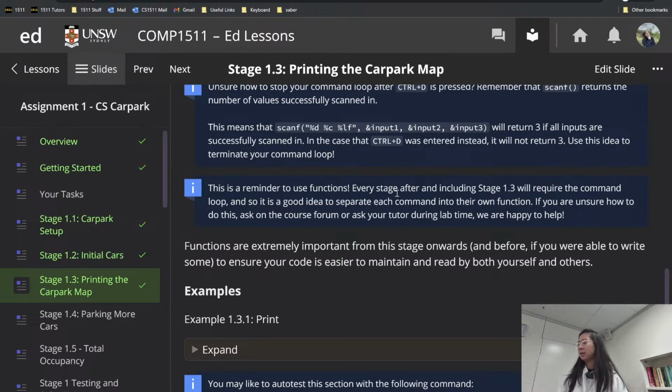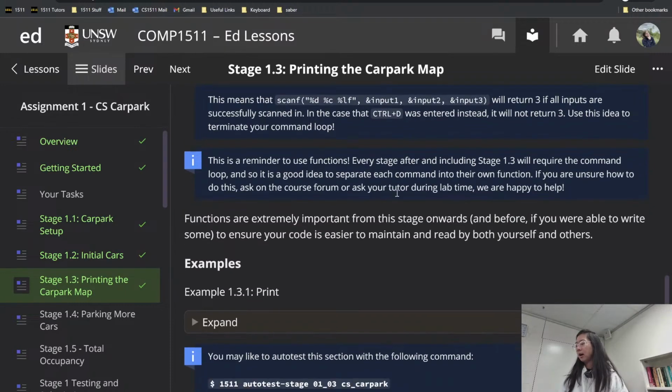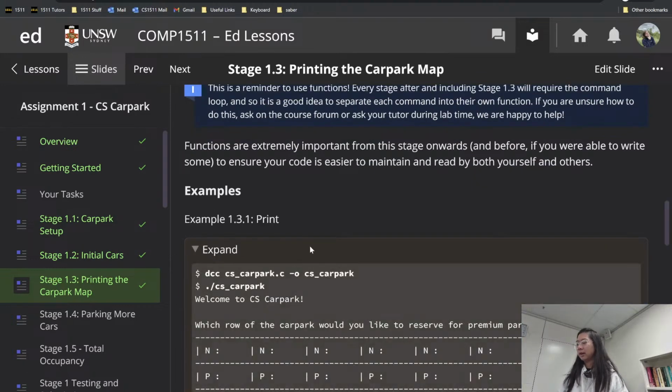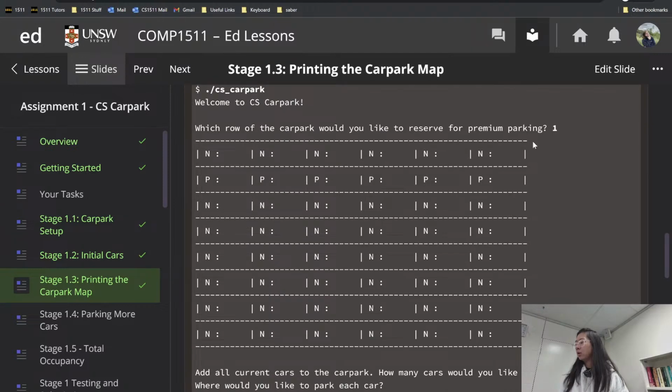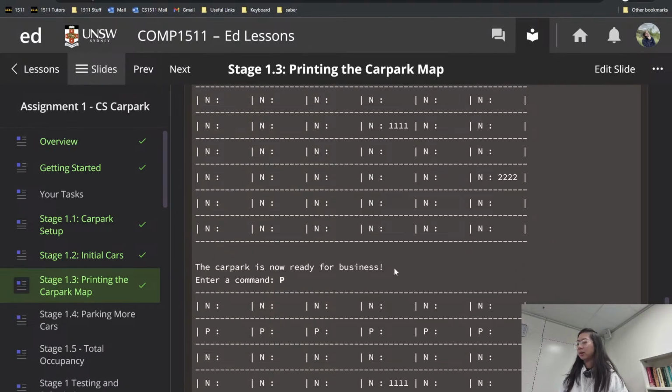I definitely recommend you to try and use functions from this stage onwards. Here's another note. Functions are extremely important for this stage onwards. Cool. So what does that actually look like in the example? So we've done our setup. We've added our 2 cars into our map. And now our car park is ready for business.